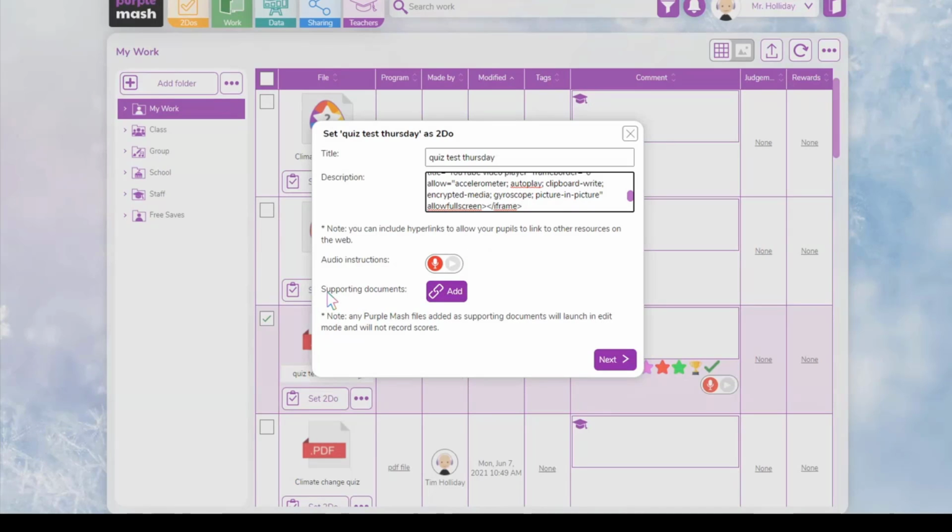Now, in the new version of to-dos, we can also add supporting documents. So with supporting documents, this will be anything that doesn't need to be assessed. So it's a non-assessable task, and it's just documents for your kids to read. So if you've created something like a PowerPoint presentation, or you've got a PDF document that you only want them to read and not edit or anything like that, you would add it as a supporting document.